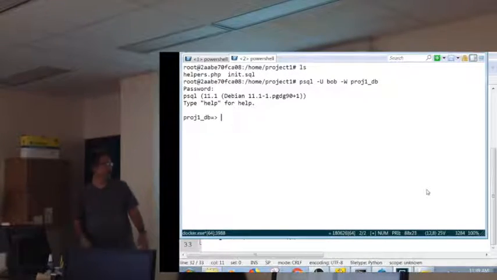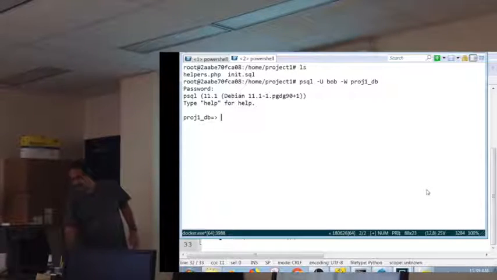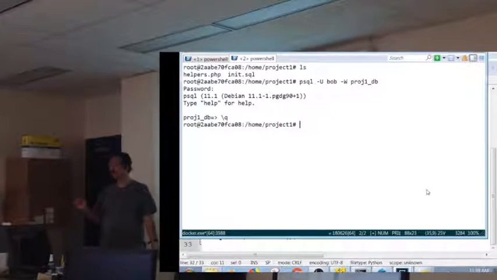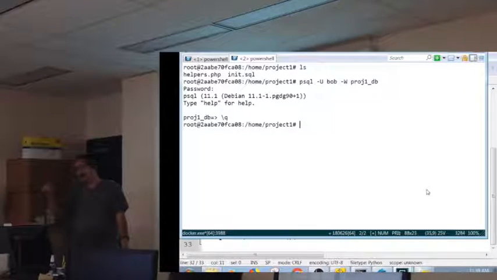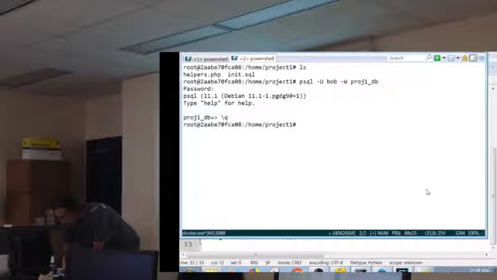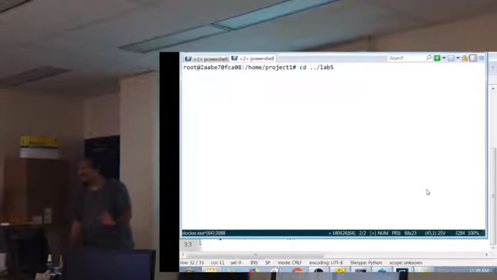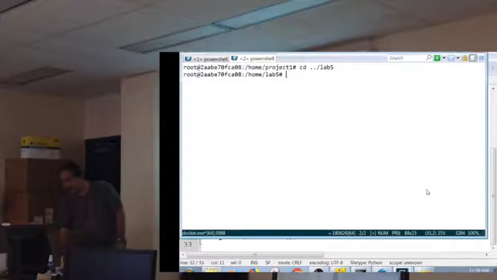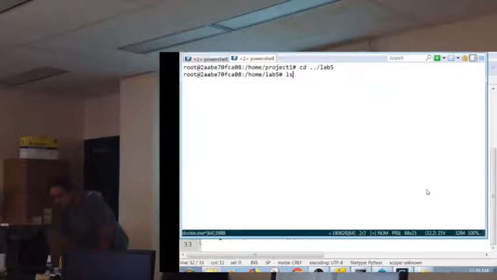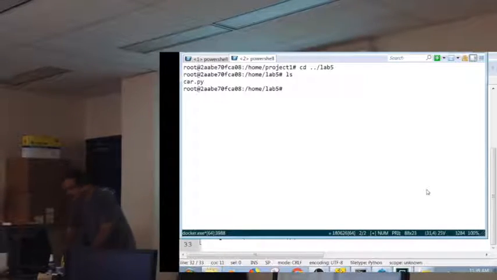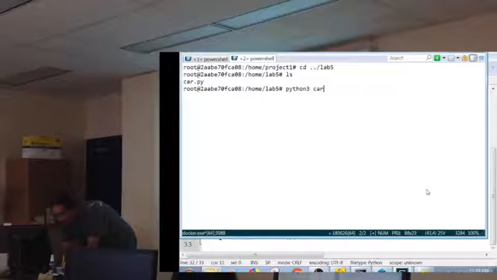I'm going to quit out of this database, so Control D is the same as typing \q when you're inside PSQL. I'm not in the right directory, so I'm going to go up one level and then come back down into the lab 5 directory. If I do an ls, you can see my car.py file is there. And then I'm going to run this: python3 car.py.